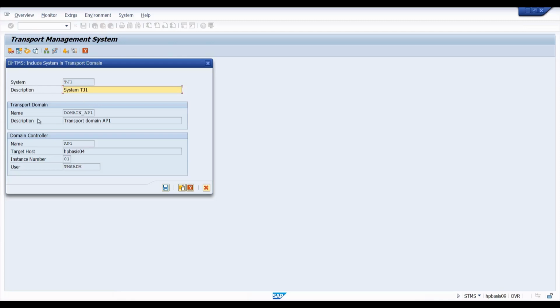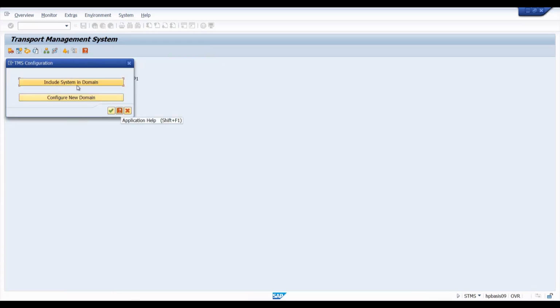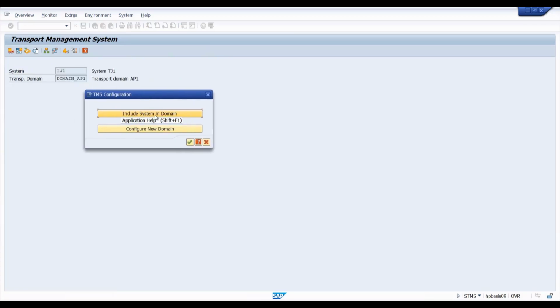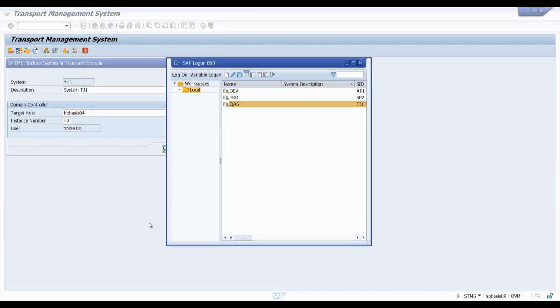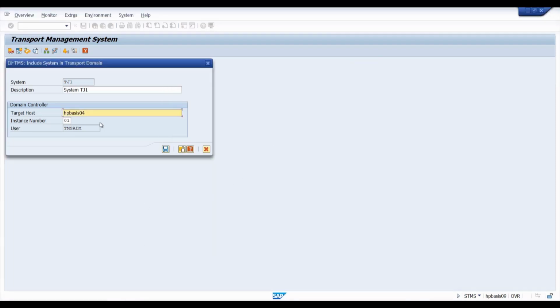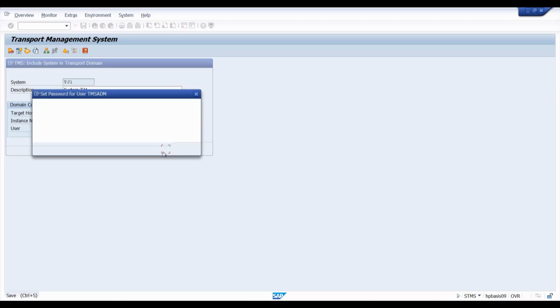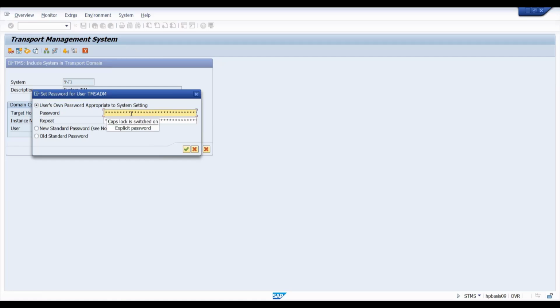It asks whether you want to configure the transport domain or include in the domain controller. I am going with this option: you need to include this quality system into the domain, that means the domain controller. The target host is HP Basis 04, and the instance number is 01. I already showed it to you. The development system is AP1, instance number 01. If you want to see the host name, it is here. Just click save. Whenever you save, the TMS ADM user is going to be created.